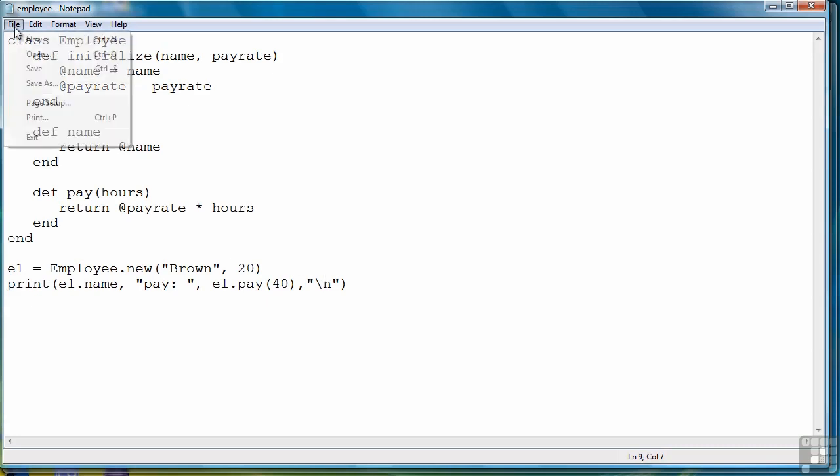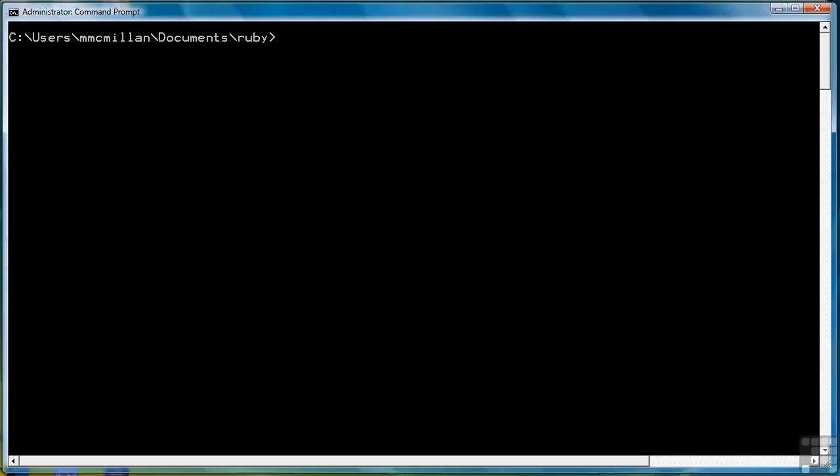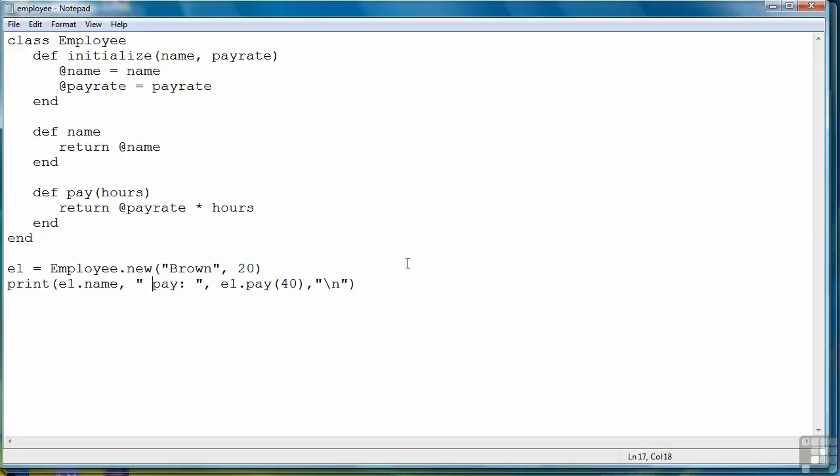Now if we save the code and then run it, we can run the program to see how it works. And we see that Brown is paid $800. We need to take a little space out there, or add a space in. We'll do that right here.